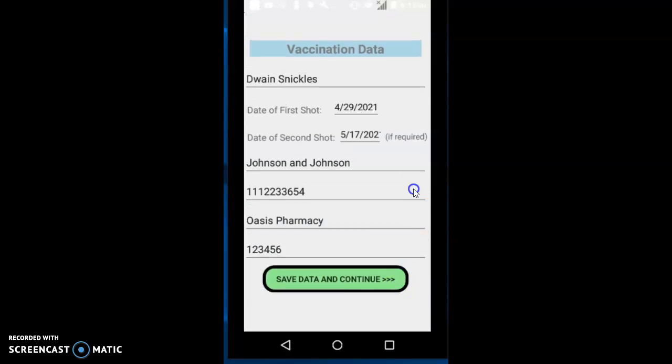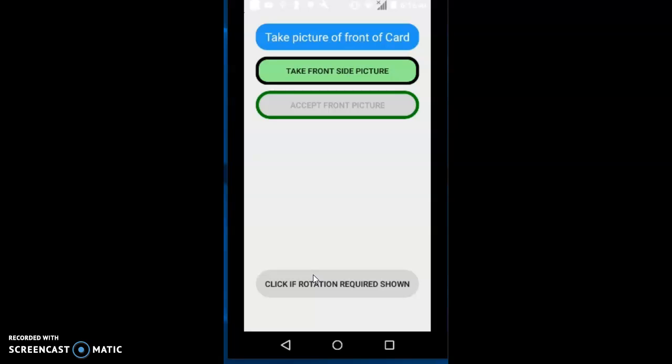Select. Alright, once you have your information entered, you just click on Save Data and Continue. It puts it on a local database on your phone. At this point, I'm looking for you to take an image of your vaccination card as proof. So what I'm going to do is take a picture of the front side of my card. This is my actual card.